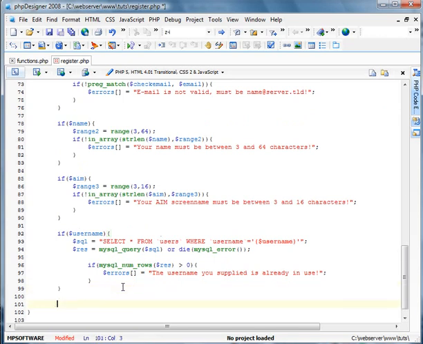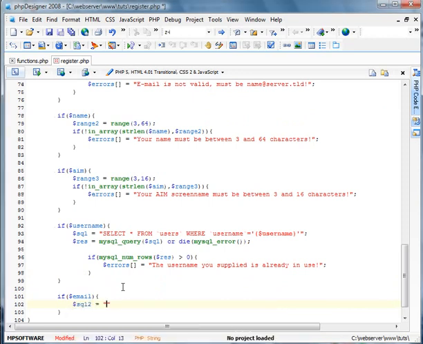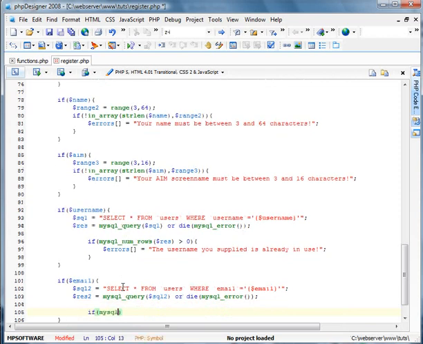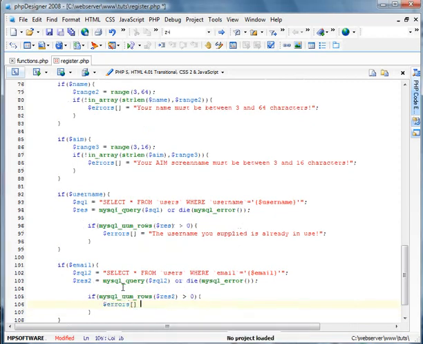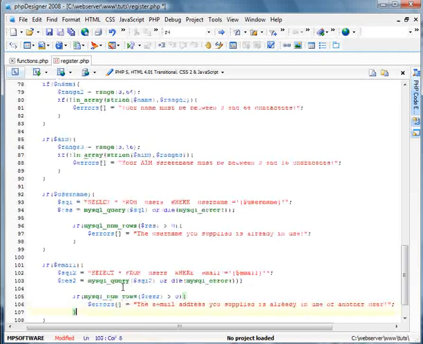Simple as that. And we'll do the same thing with email and the AIM address. So SQL2 equals select star from users where email is equal to email. Okay, and we'll just continue doing this. Okay, and if mysql_num_rows res2 is greater than 0, errors the email address you supplied is already in use of another user. Simple as that.